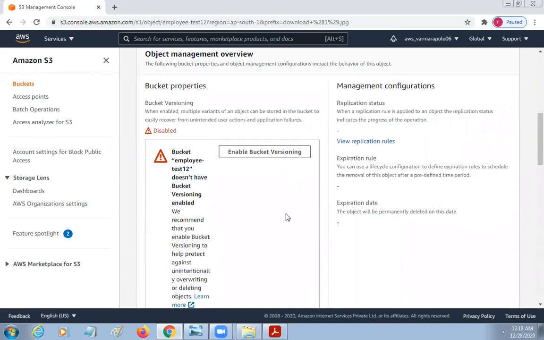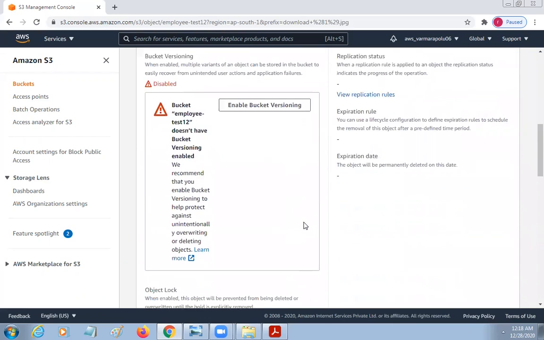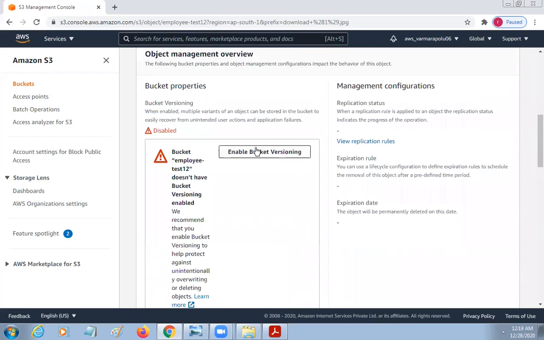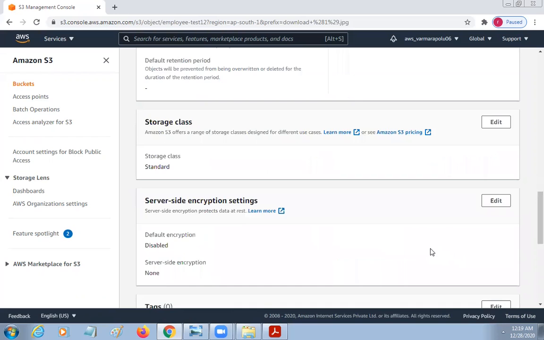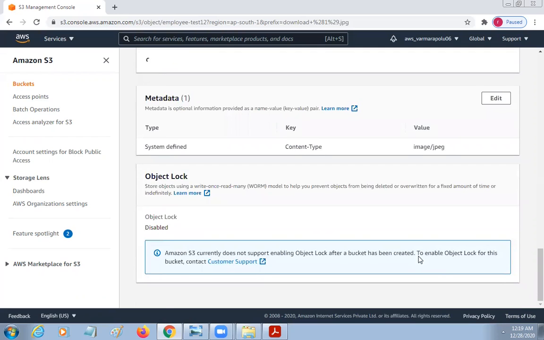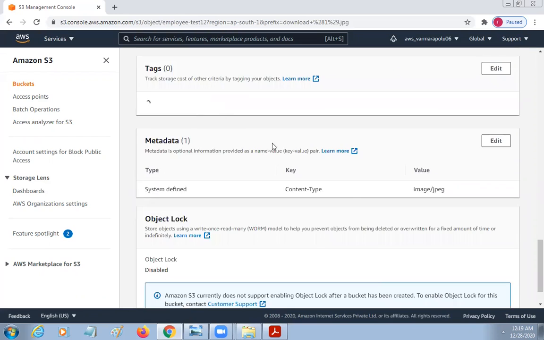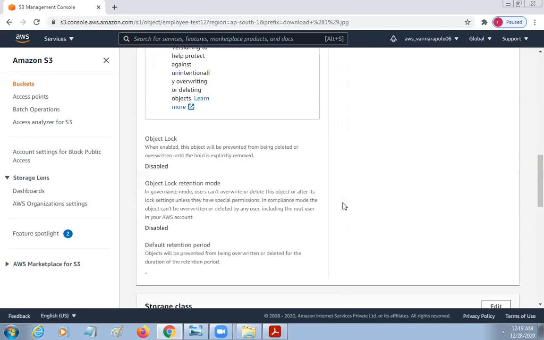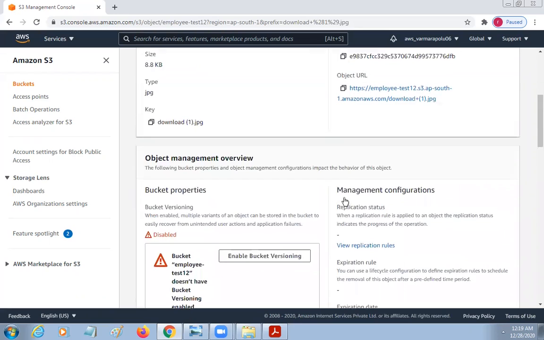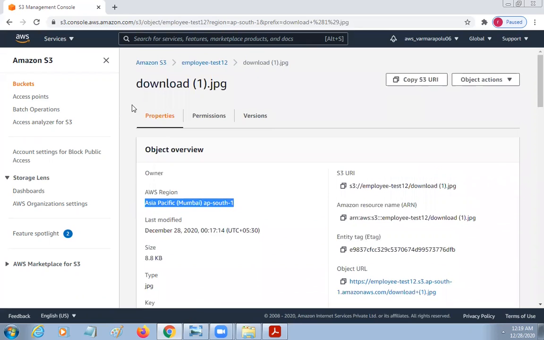These are the bucket properties, all those things we'll discuss in the next session. Versioning, if I want to enable versioning, how to enable those things we'll discuss in the next sessions. Here, if you want to provide any tags to your bucket, that also you can provide. And yeah, let me upload one more image.